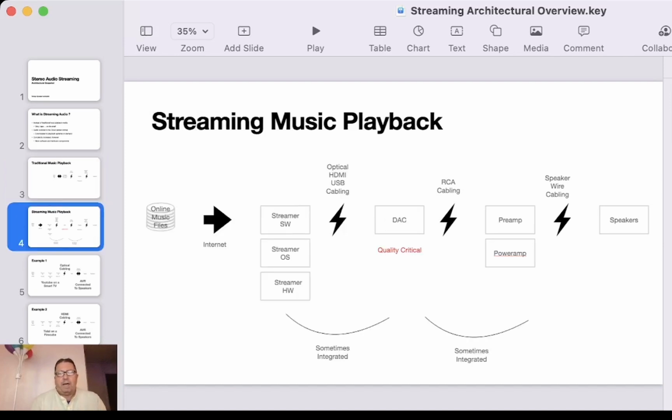Streaming adds a whole other layer. This is a little busy chart, and we're going to spend a bit of time on it. If we go from right to left, you have your speakers and your power amp and your preamp, but instead of a turntable or a cassette deck sitting in front of that, you have something called a DAC, which is a digital audio converter. It takes the digital music files and converts them to audio so that you can plug into your existing preamp and play those.